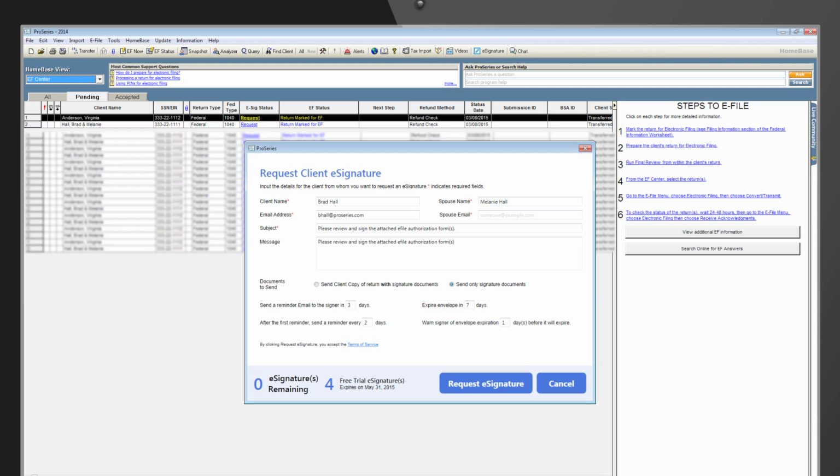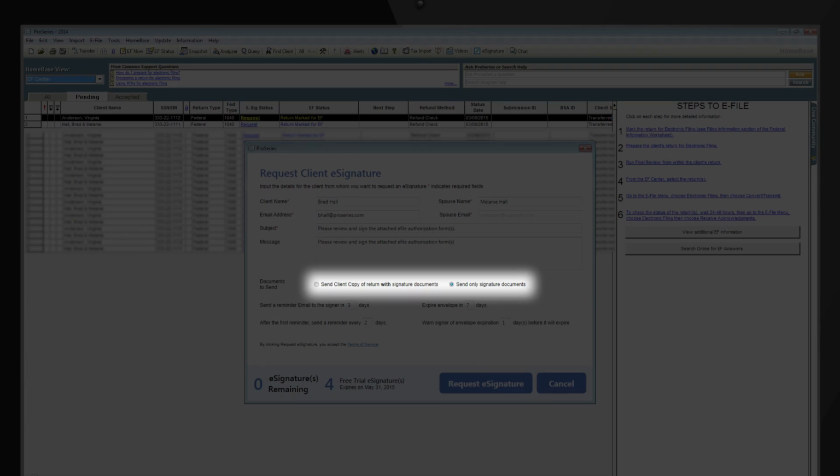You can change these fields, and when you continue to request e-signature, you'll have the option to save your changes for all clients. If you select not to save changes, the changes will be used for this client only. In the middle section of the window, you can select to send only signature documents, or you can select send a client copy of the return with signature document if you wish to send a copy of the return for your client to review prior to signing their e-file signature document.